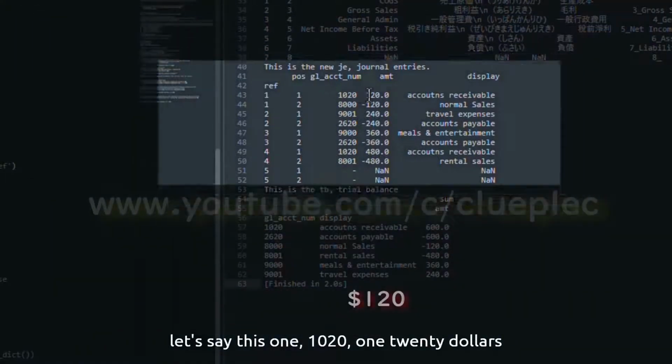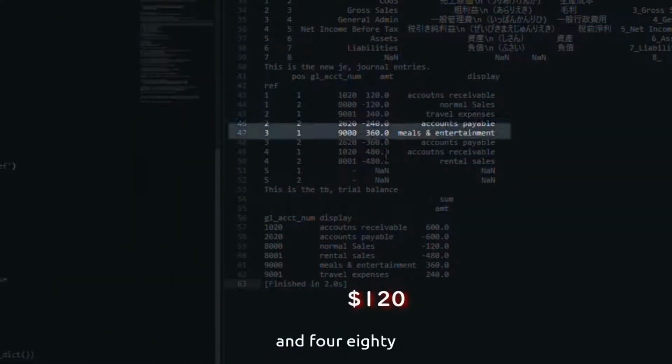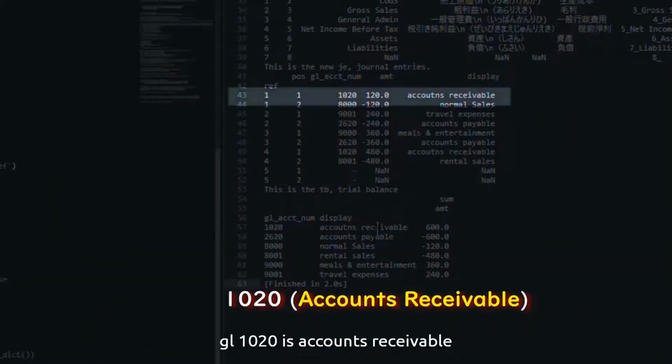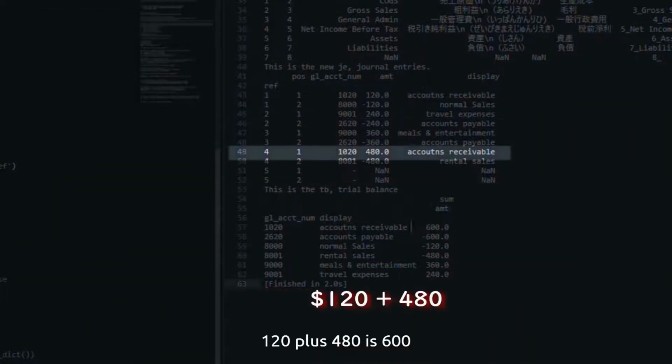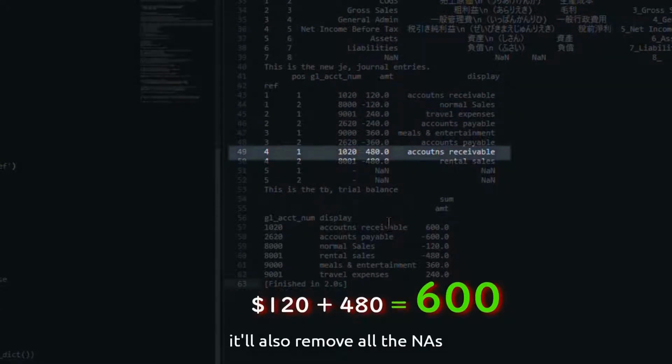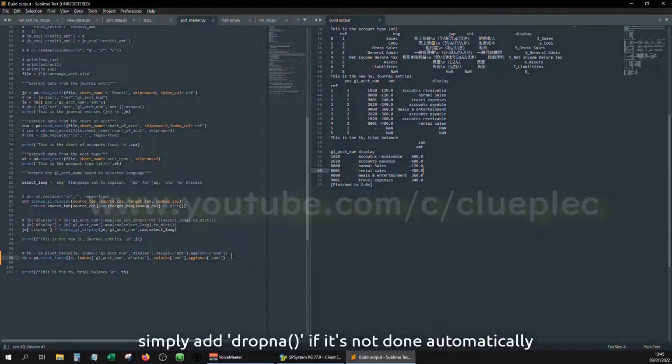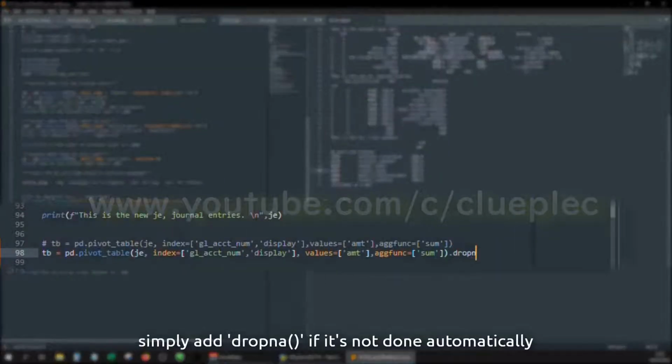Let's say this one, 1020, 120, and 480. JR 1020 is accounts receivable. 120 plus 480 is 600. It will also remove all the NAs. Simply add drop NA if it's not done automatically.